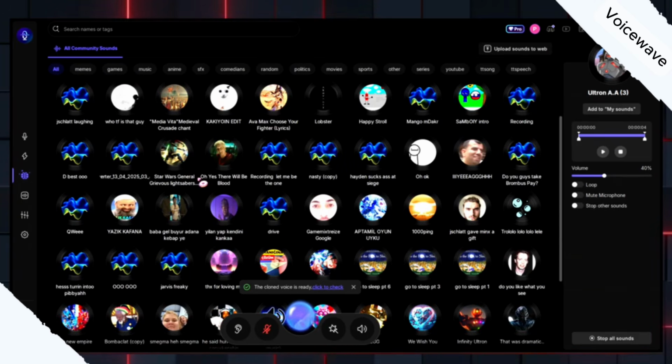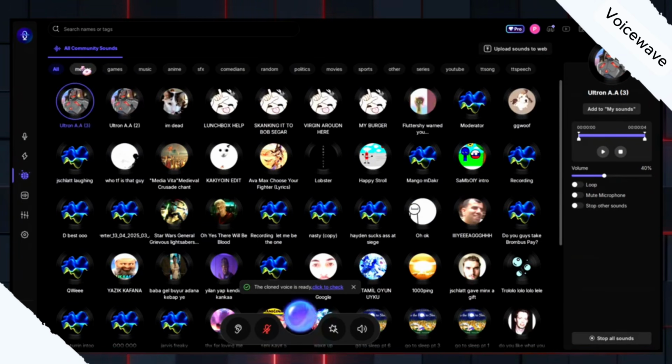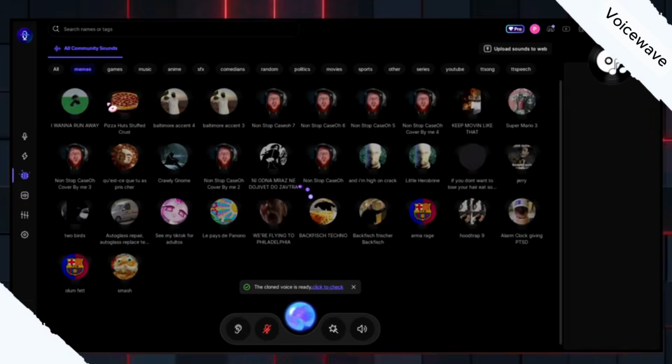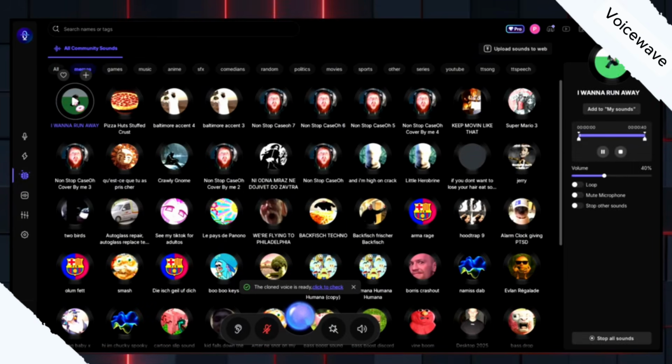I am not completely sure about this, but I think other users make sound effects and add it here. This allows others to use it.